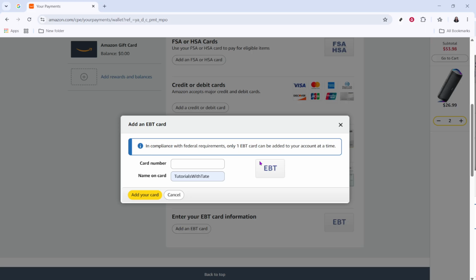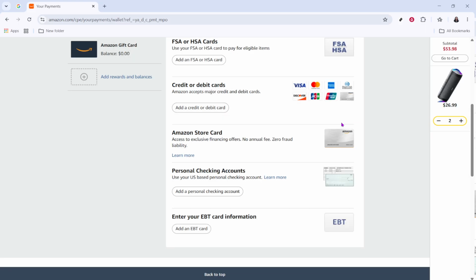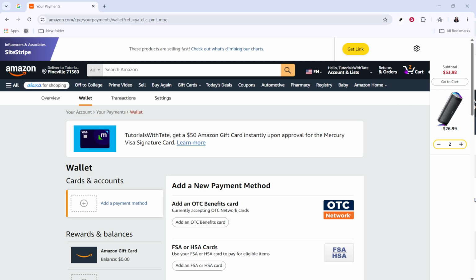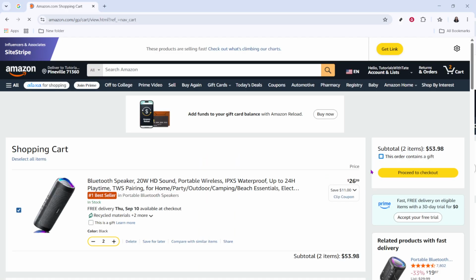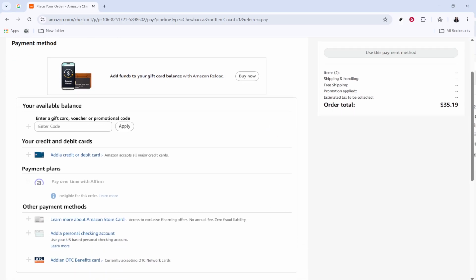After your EBT card has been added, you can shop for groceries that are marked as SNAP EBT eligible. Add the eligible products to your cart and continue to checkout. At checkout, select your EBT card and review the items and payment amount.